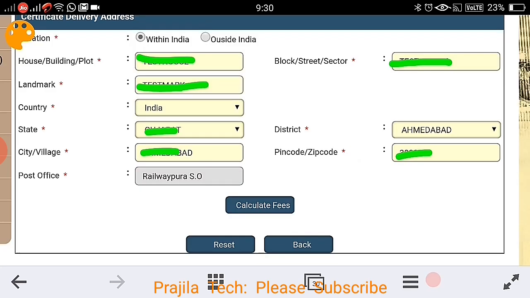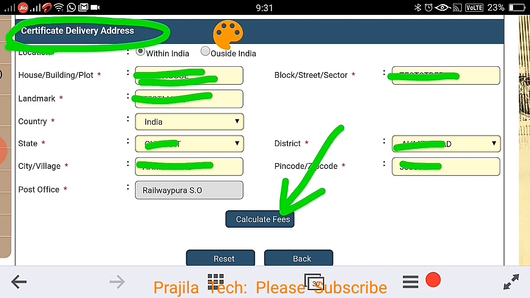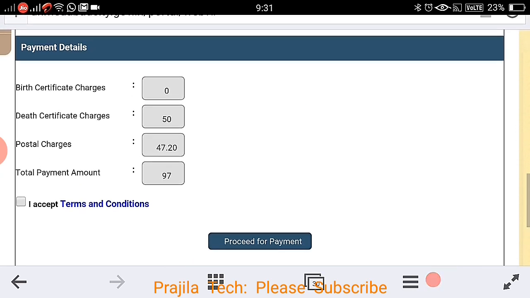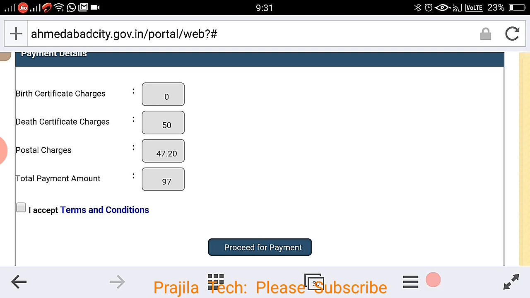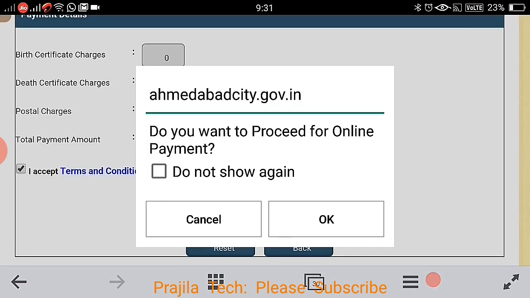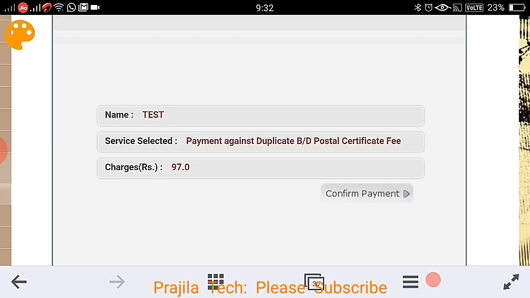Once it is done, you can scroll down the page, and after entering your delivery address, the certificate will be delivered as a hard copy to your address, as in the case of the birth certificate, within India. And click on calculate fee. You can see the same amount, 97 rupees, as for the birth certificate. Click on proceed for payment, and once it is done, you get the same options of NEFT, debit and so on. So go for the payment and wait for the status.